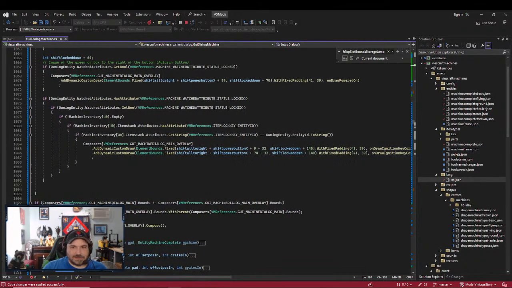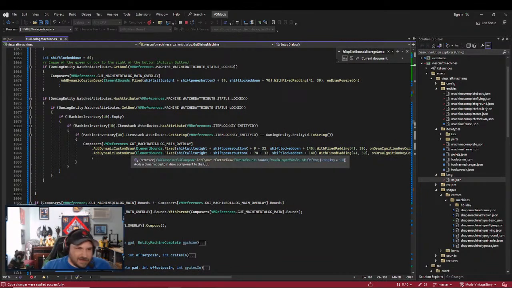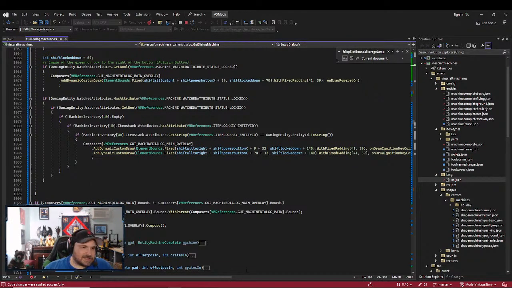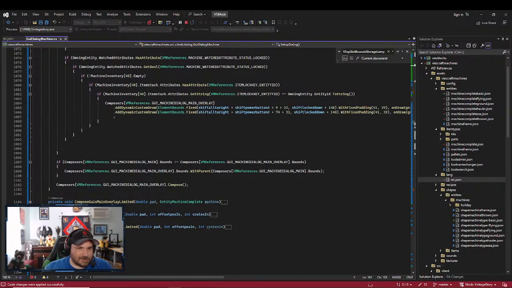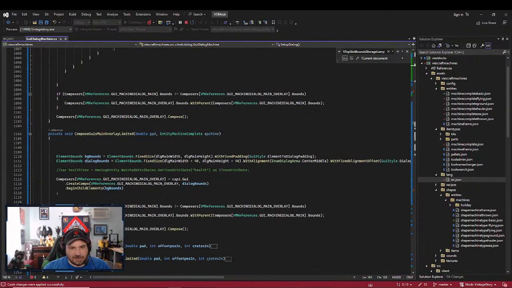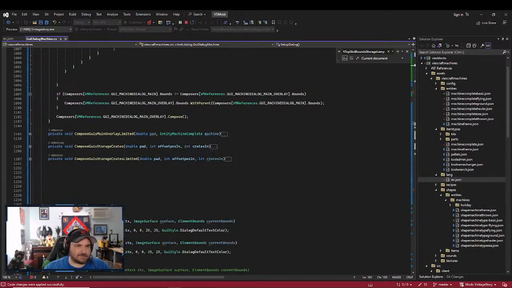What's all this? Composer, dynamic, add dynamic custom draw. Shift all to right, shift power button. So that's just power button stuff. I don't care about that. Overlay limited. Maybe it was something here. No. That I'm not even using. Awesome. Crates, crate limited.